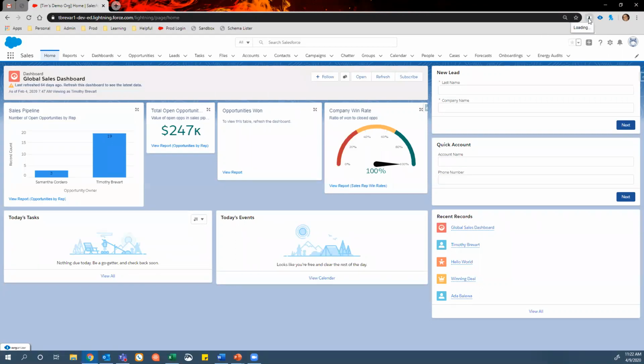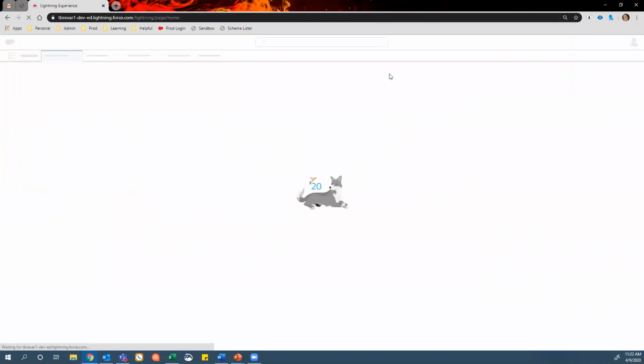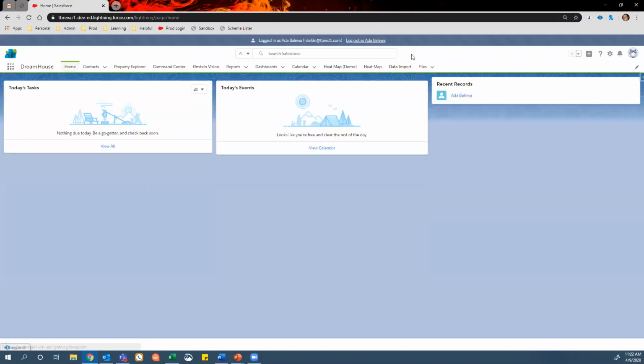So by clicking on it, and again, this is a sandbox, so we're not going to have too many active users, but you can see a list of all your users here, and the active ones will have that login feature. So by clicking login, we use Ada Balewa as an example. It will log you in as Ada, and you can see, this would be their view of the same page that you're looking at currently. So it's a nice feature because it's a much faster way to troubleshoot issues and to just get a view of another user who might have reached out to you about something that they're experiencing.